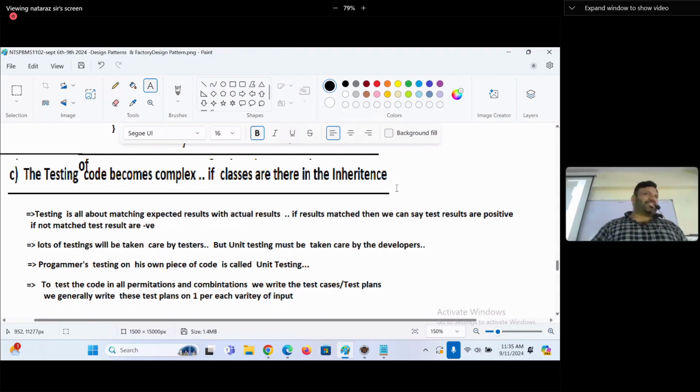But end users don't think like a developer, sir. Because end users don't know the formula, don't know the context. They give you wrong values, mixed values. Come on. That's why you should write multiple test plans. To test one piece of code, you should not write just one test case. Test case means test plan. You should write a variety of test plans.